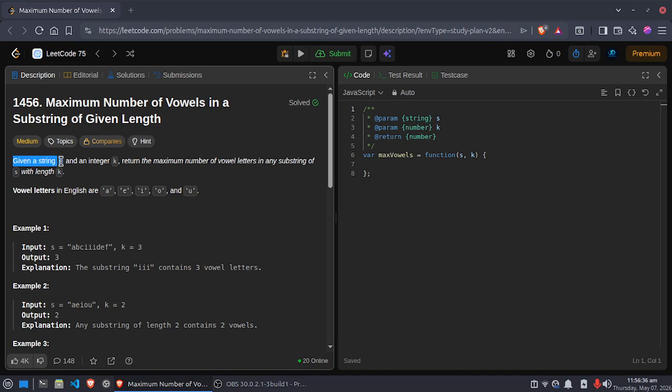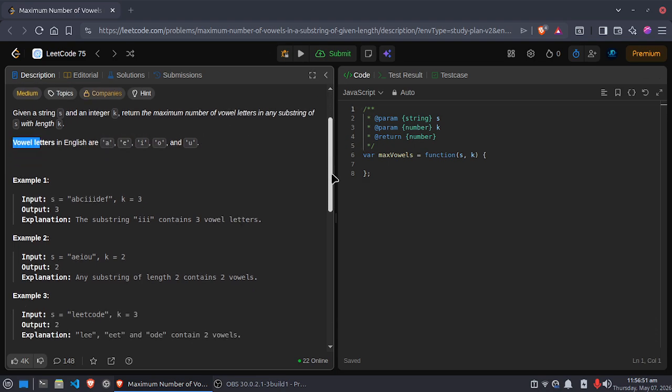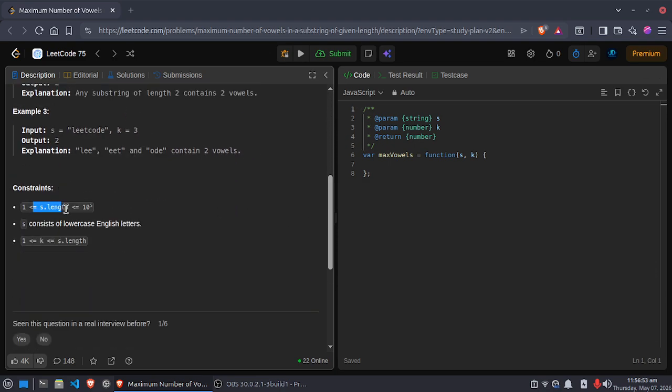Given a string s and an integer k, return the maximum number of vowel letters in any substring of s with length k. Vowel letters in English are a, e, i, o, u, and the constraint is that s.length is up to 10 raised to the power 5, and s consists of lowercase English letters. So basically, we are given a string s.